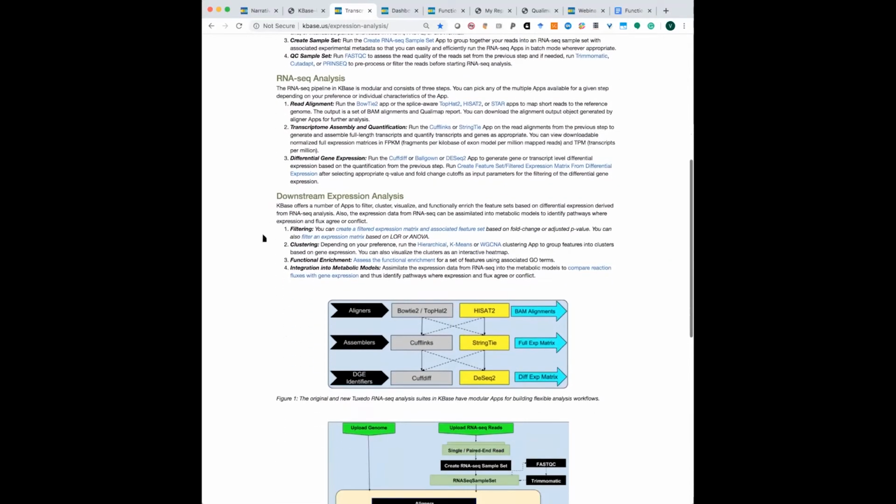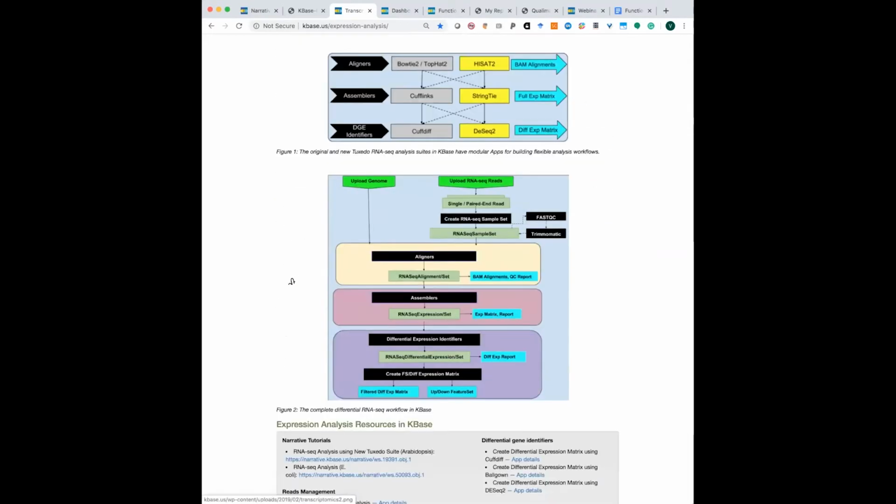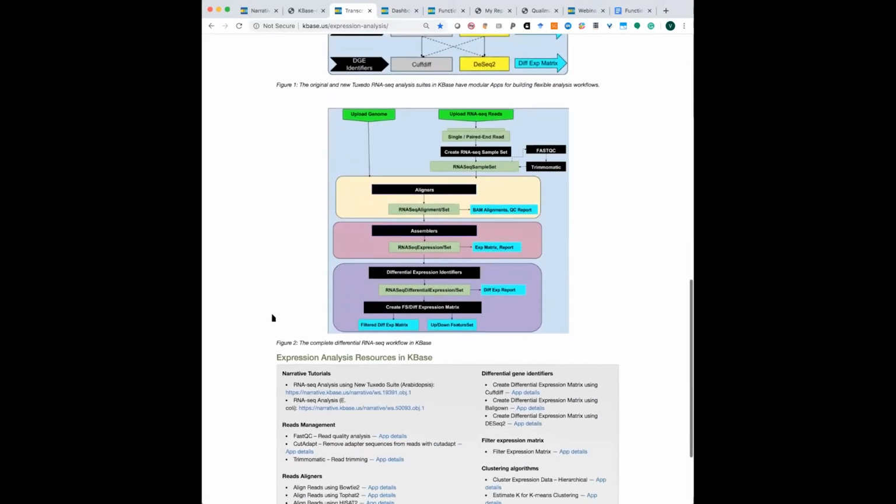Once you have identified the differentially expressed genes, you can project them back to the expression matrix that you created in StringTie or Cufflinks. That way you can get a filtered expression matrix. Then you can run clustering, you can do enrichment, and you can take that expression matrix to a metabolic model and run apps there.